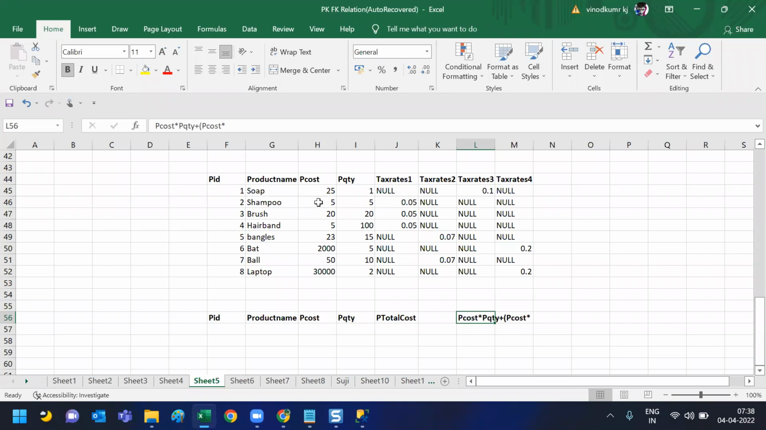See, basically you are applying 5 into 0.05, but it should be 5 into 5 into 0.05, correct? There are 5 quantities of shampoo bottles, let's say, or shampoo sachets. So 5 into 5, 25, right? Correct. So then for the whole cost you need to apply the tax, correct? Yeah. So now what is the formula? It will come here. So cost into quantity into tax rates. Product quantity into cost into tax rate. Am I correct?